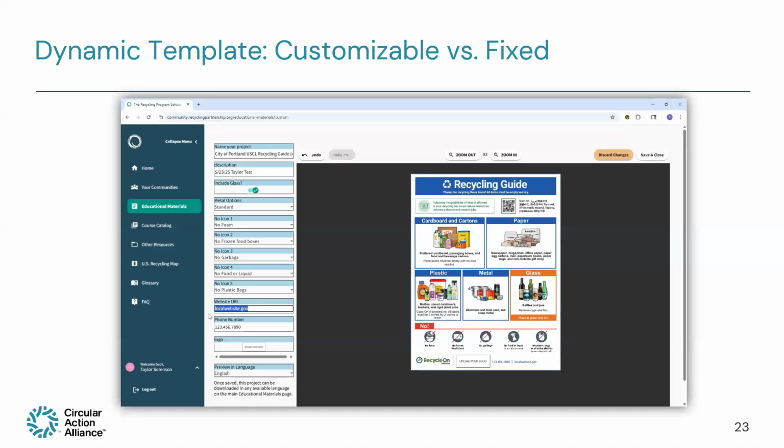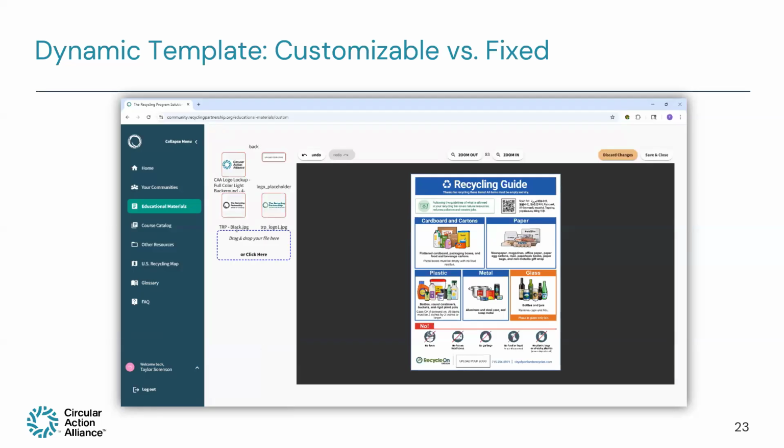All right, after adjusting the no icons, you can update the website's URL and phone number. I've added a placeholder website for Portland and a placeholder phone number for this demo. Lastly, you can upload your community's logo by clicking here. You can either drag and drop a file or click here to browse your files.